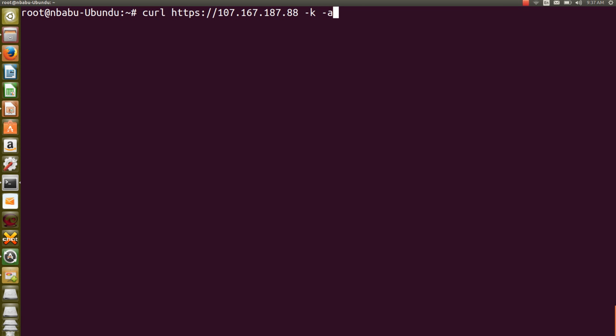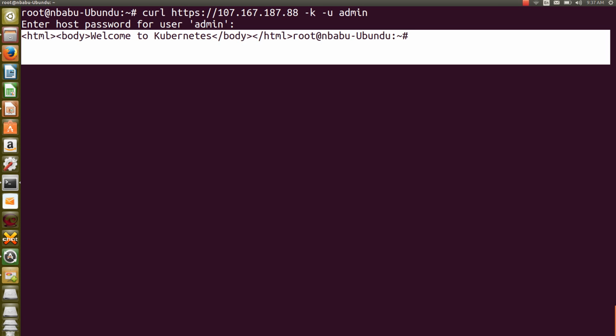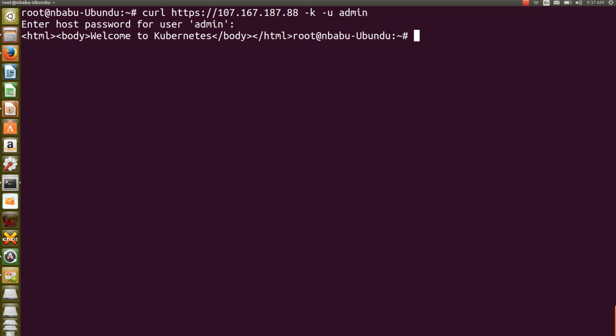Then I'm using -u for user. I know my username is admin. Then I'm going to hit enter. It is asking for the password for the admin. Now we are able to see "Welcome to Kubernetes" and the body of the HTML. So we are able to access that API.